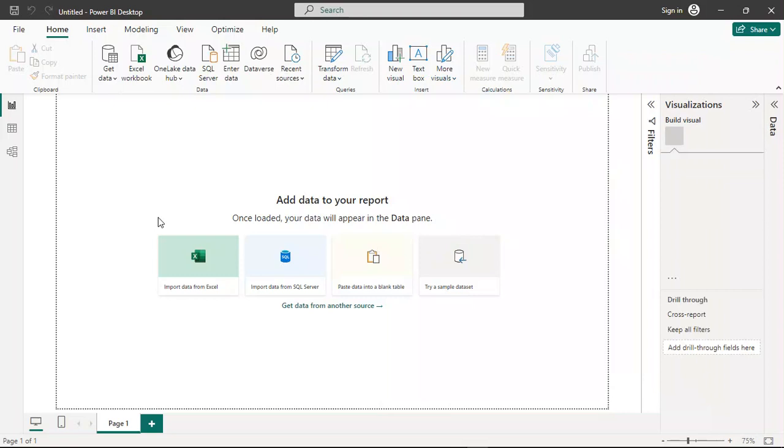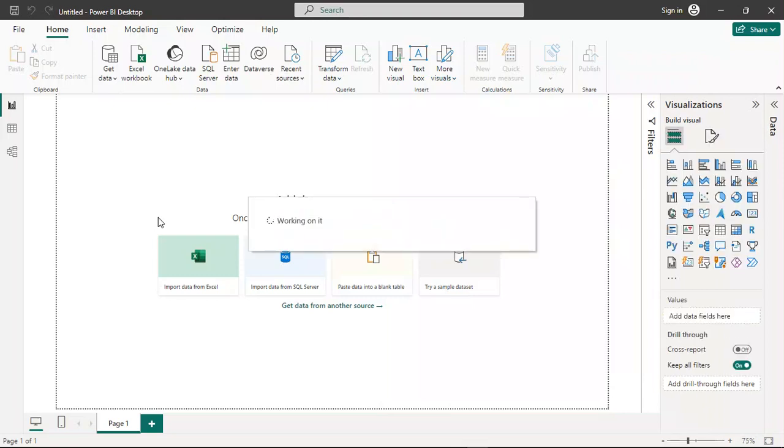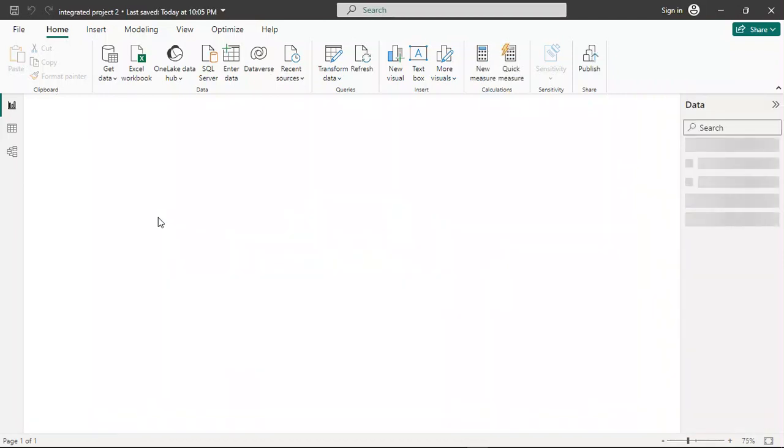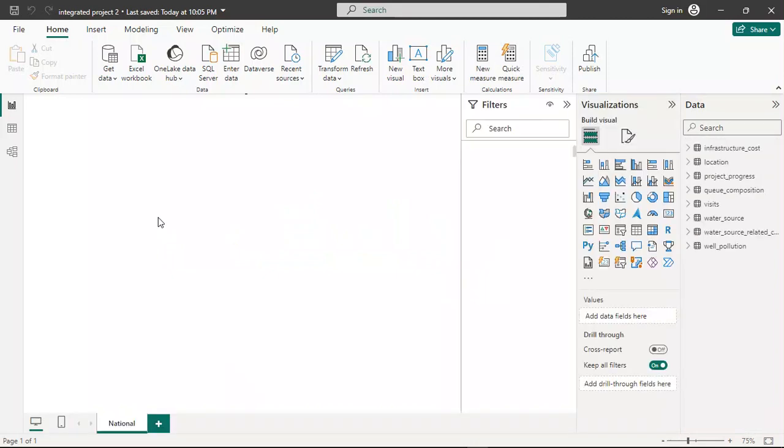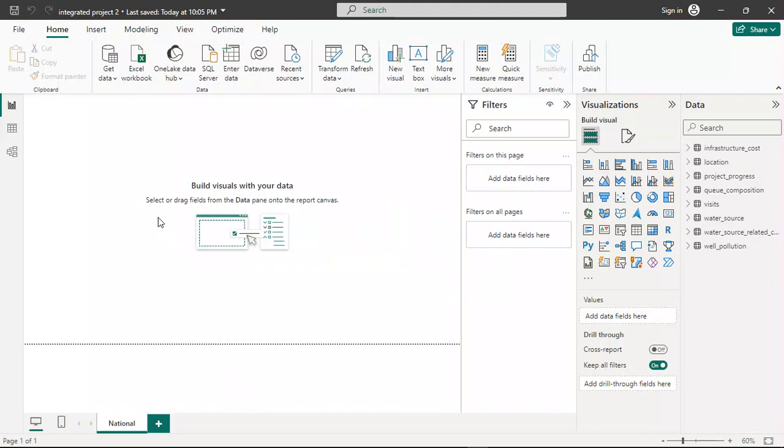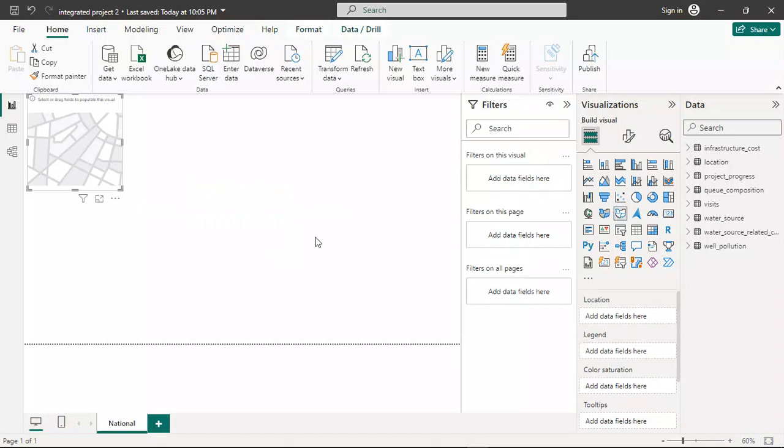Just click on that one. Where's that thing? Field map, shape map. Oh, this one, shape map. Yes, the shape map. Okay. What next?